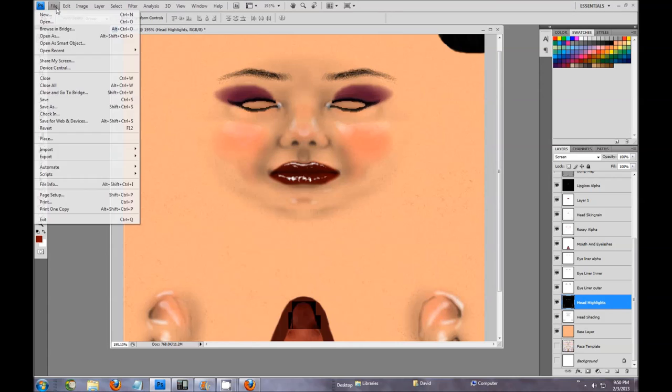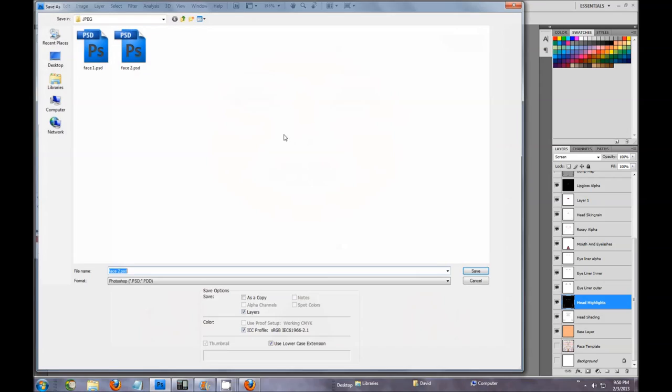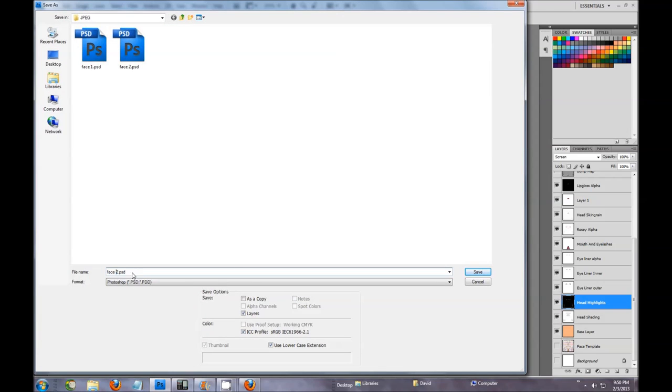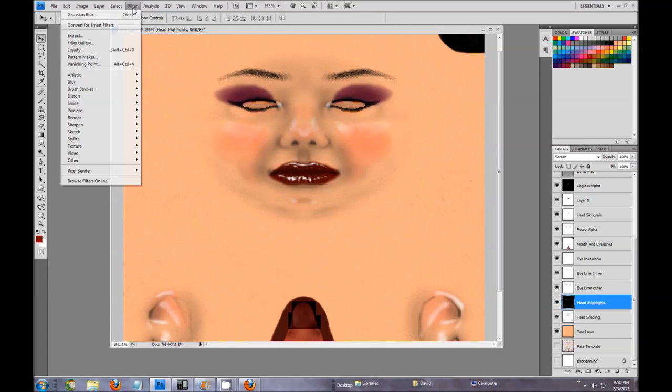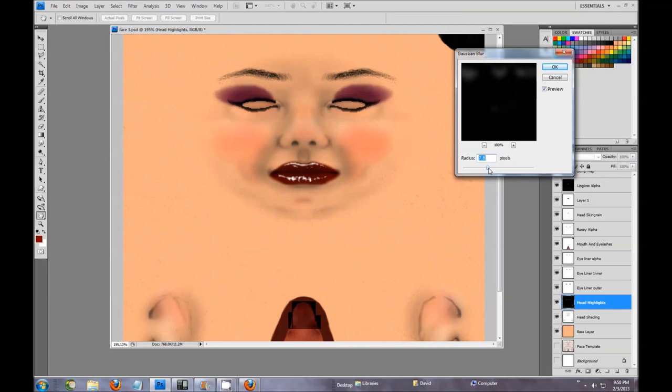Before we start doing all these changes, we're going to save our face. So if we change it too much and we don't like it, we can always go back to the way it was. Okay? So now head highlights alpha, that's this. See the highlights right there? See the highlights for the ears and stuff? Filter, blur. We want our skin to be very subtle. Have some detail, but still have some subtleness there.